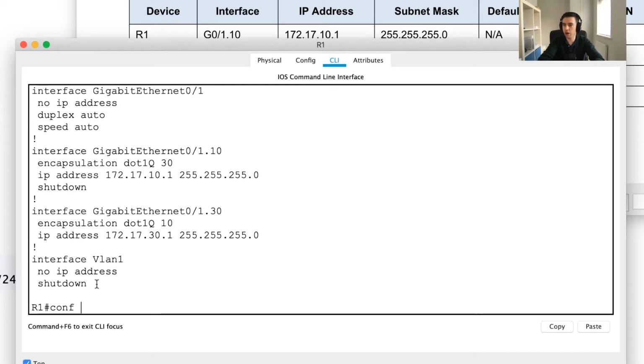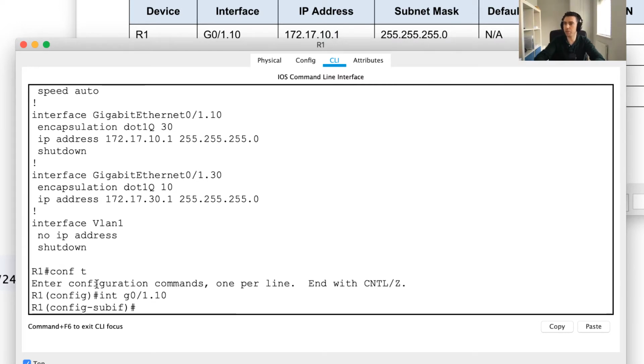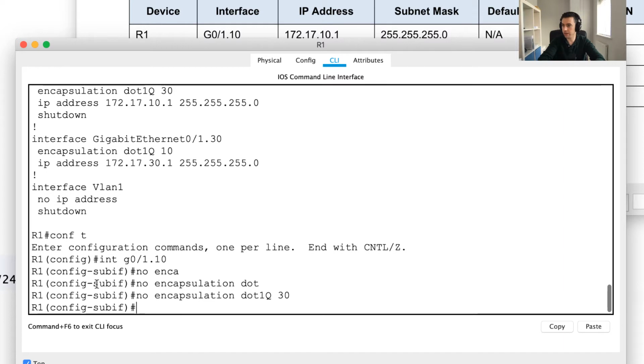So I'm going to go conf t, go into interface gigabit 0/1.10, and remove the configuration. So I'm going to basically take out the encapsulation used. I'm going to say no encapsulation dot1q 30. Okay, so I'm going to take it out of there.